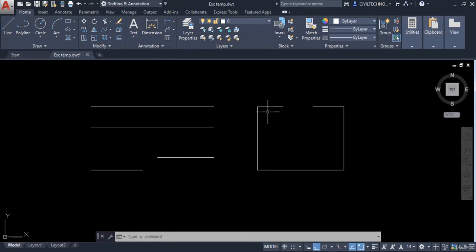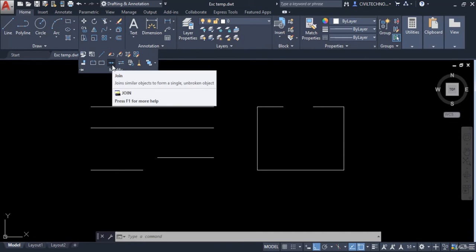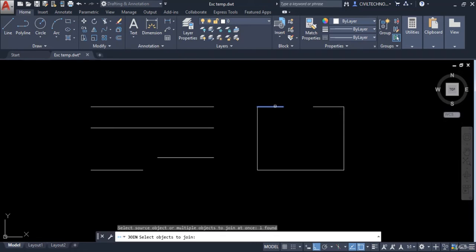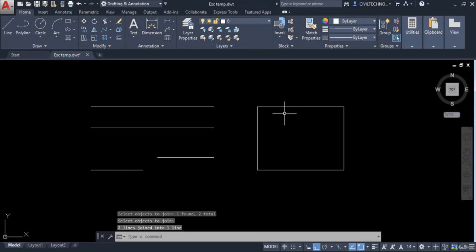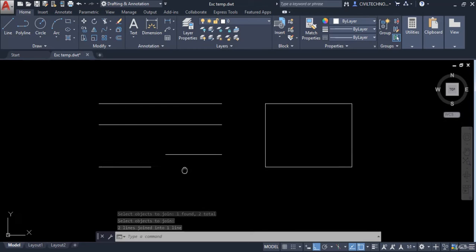Next, if I want to join these two lines and make a complete rectangle, again I will go here in modify and click here, select this line and this line, and hit enter. Now it is going to join. So this is how you can join objects.